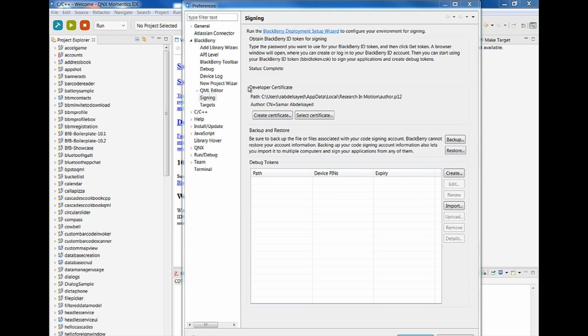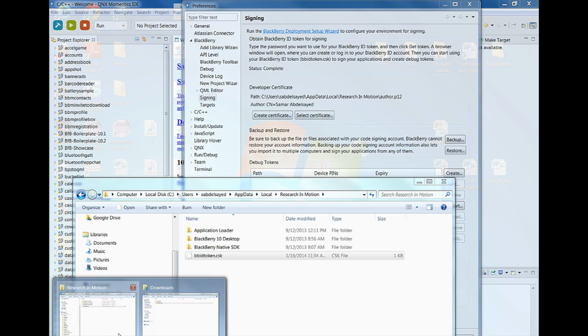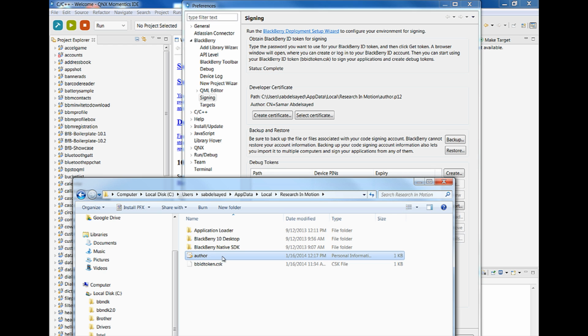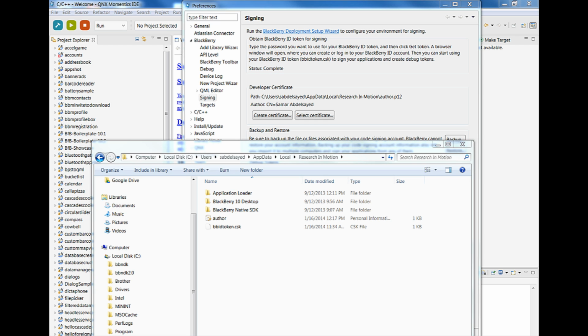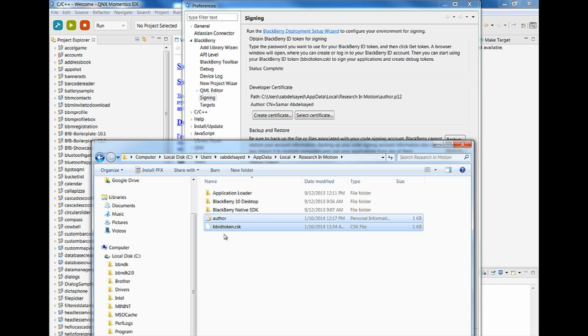Notice that the Developer Certificate section of the Signing Preferences dialog box has now been updated with the certificate's path and author name. And if you now go to your IDE home directory, you will find your certificate created under the author.p12 file name. You now know how to get yourself set up as a BlackBerry 10 author and how to set up your native environment for signing. The author.p12 and the bbidtoken.csk files are basically all you need for signing. In a follow-up video, I will walk you through the process of signing your app using those two files.